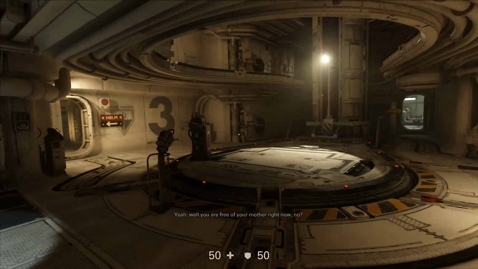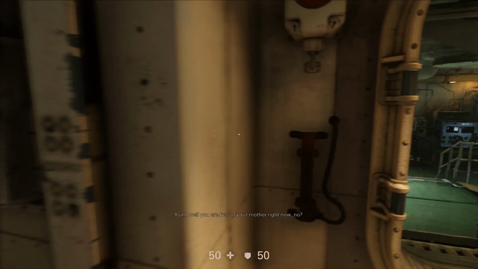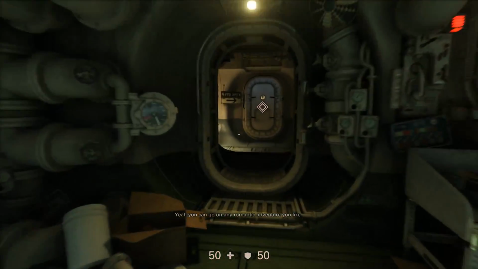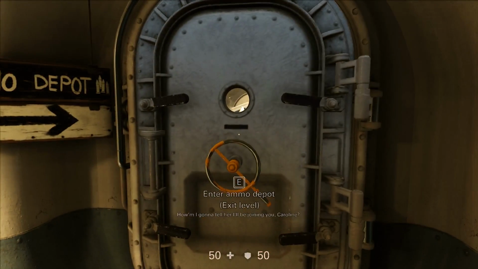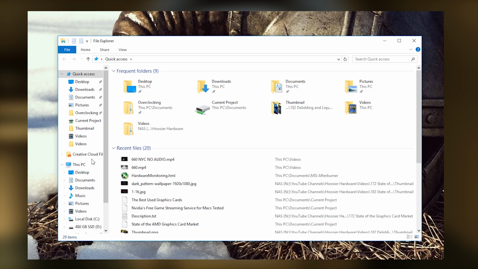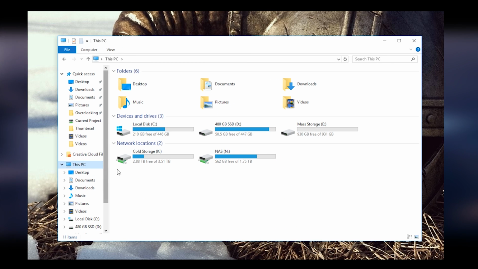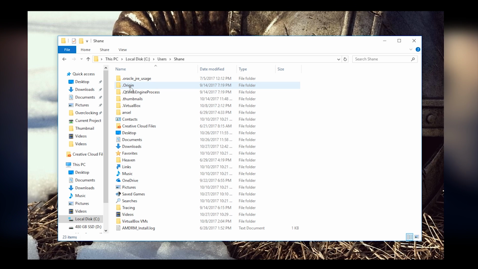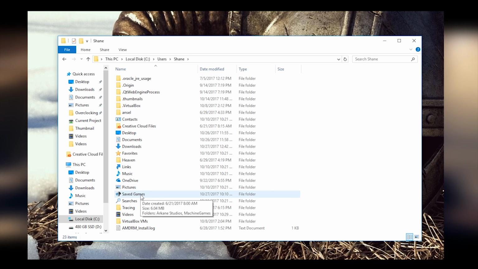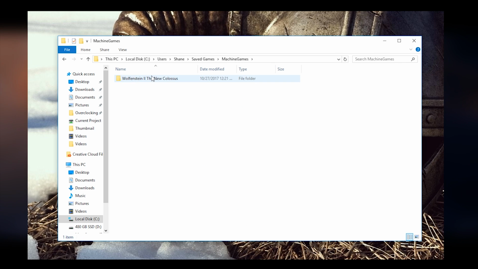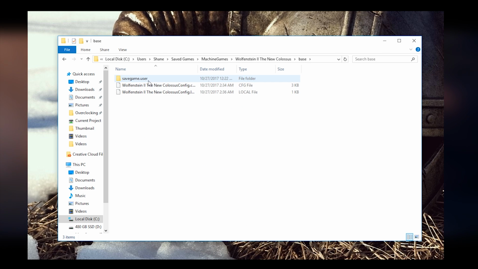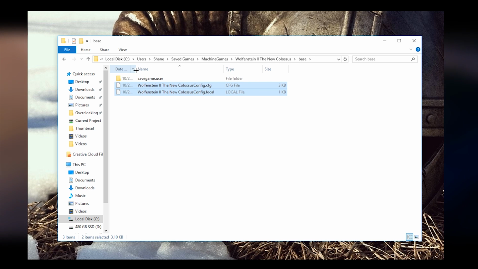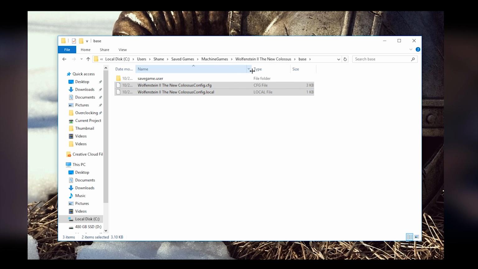But to fix that, or at least temporarily fix that while Bethesda works on an actual fix for the bug, you're going to go into your file menu and go to your computer. You're going to go to your C drive, users, your name. You're going to go to saved games, then MachineGames, Wolfenstein, The New Colossus base, and these config files. All you're going to do here is delete the config files.